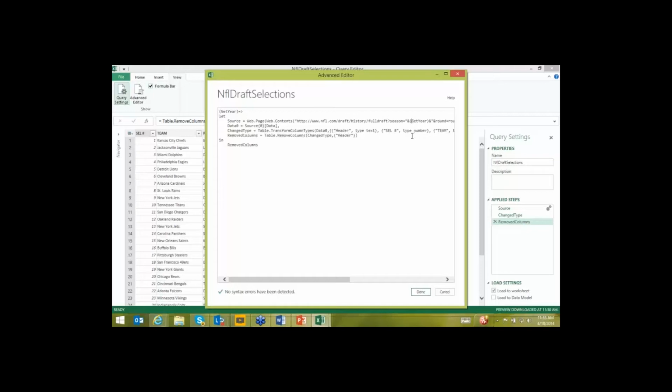So we're seeing get year. Now our year is a number. It's not going to be a string. So we want to convert that into a string. To do that, and we don't have to do it this time, but it's just handy to show, right before that get year parameter in the parentheses, let's do a quick formula. We're going to call it Number.ToText.